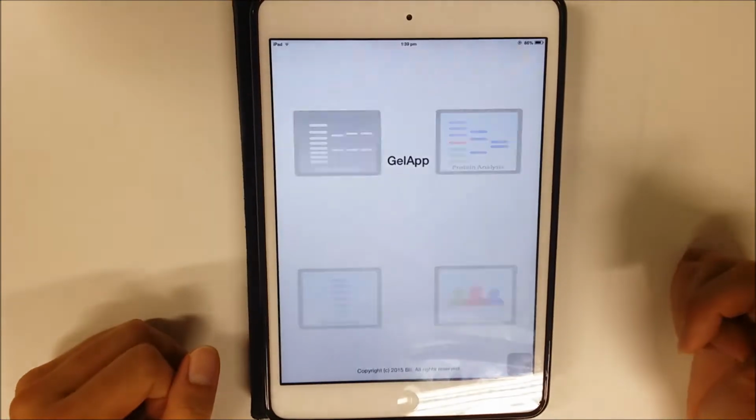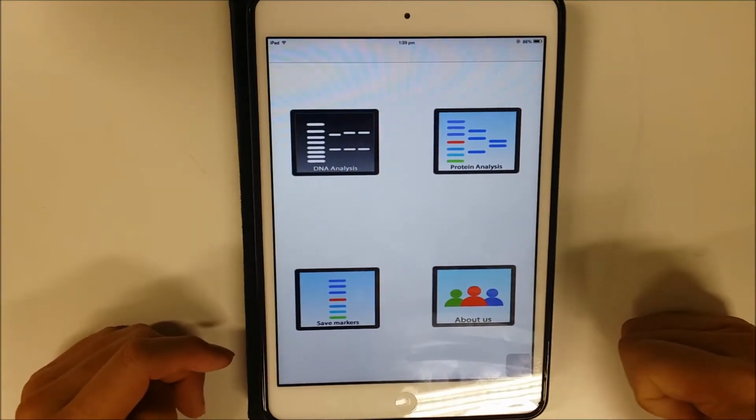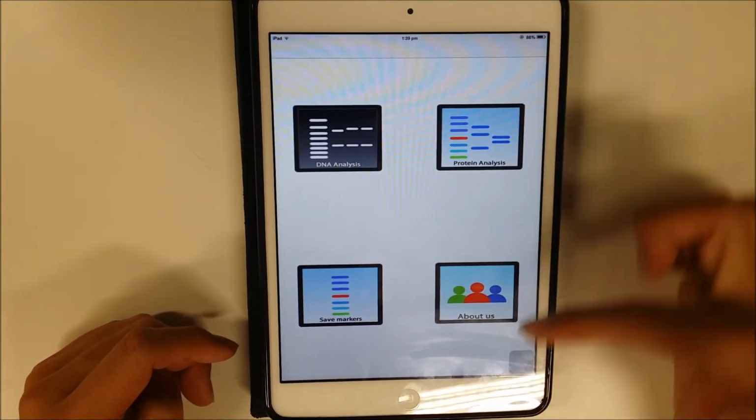So today we will be presenting to you our application GelApp. GelApp can be used to help researchers to calculate band sizes on gel electrophoresis tests. There are 4 buttons in the main menu.